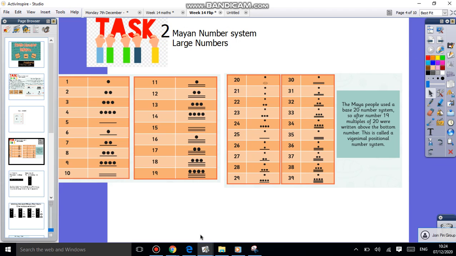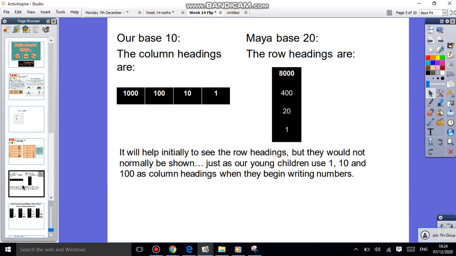Okay, now this says the Mayan people used a base 20 number system. So after number 19, multiples of 20 were written above the bottom number. Okay, so a bit like we do with our column headings. The Mayans had row headings. So whereas we went ones, tens, hundreds, thousands, the Mayans went ones, 20s, 400s, 8,000s.